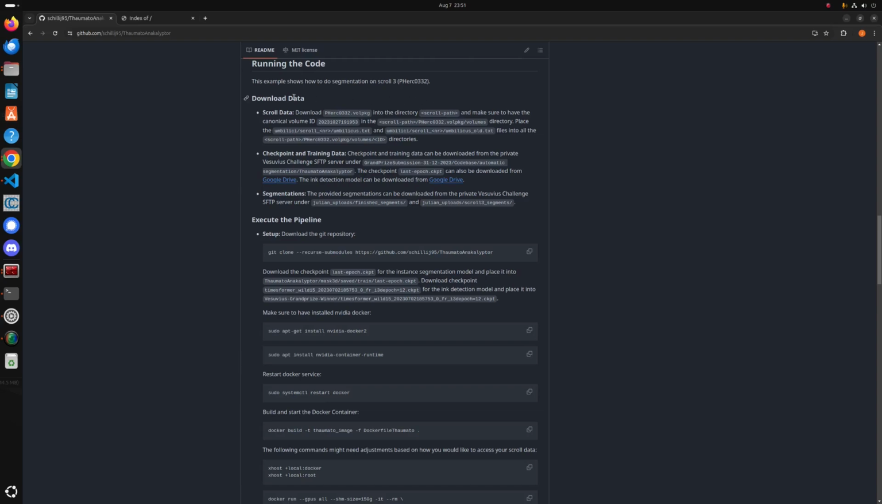And for this, there are two main parts. First, we need to download some data that we want to segment. So any CT scan of a scroll is fair game here. And we also need to, well, execute a pipeline, so setting it up first.